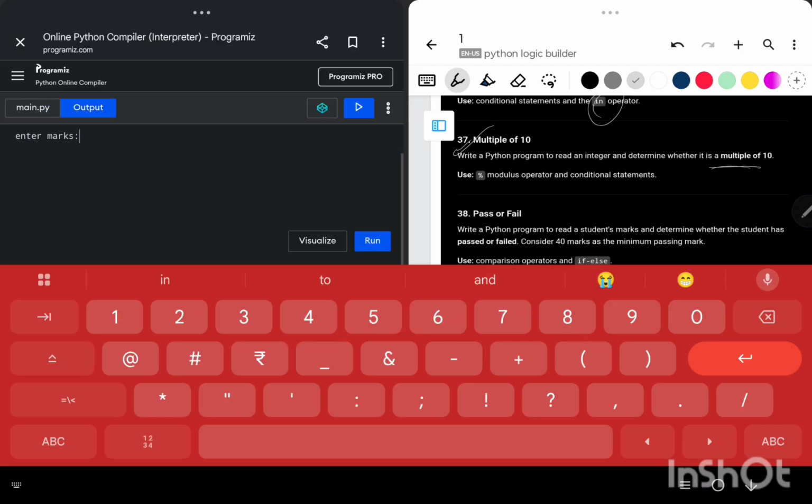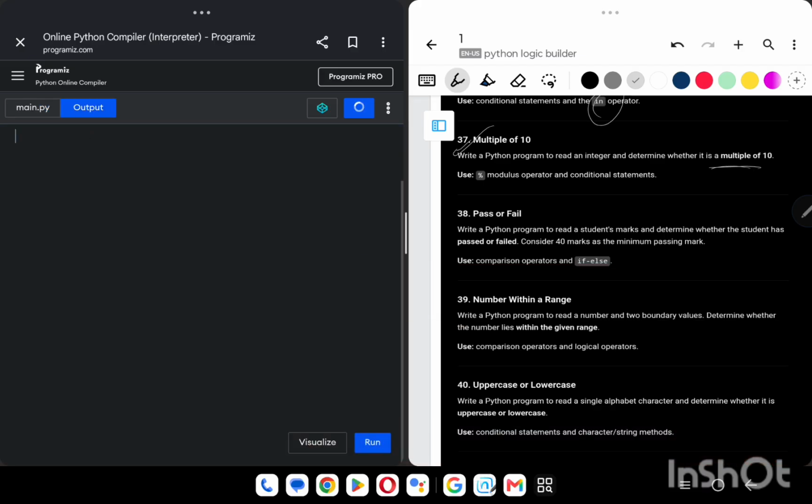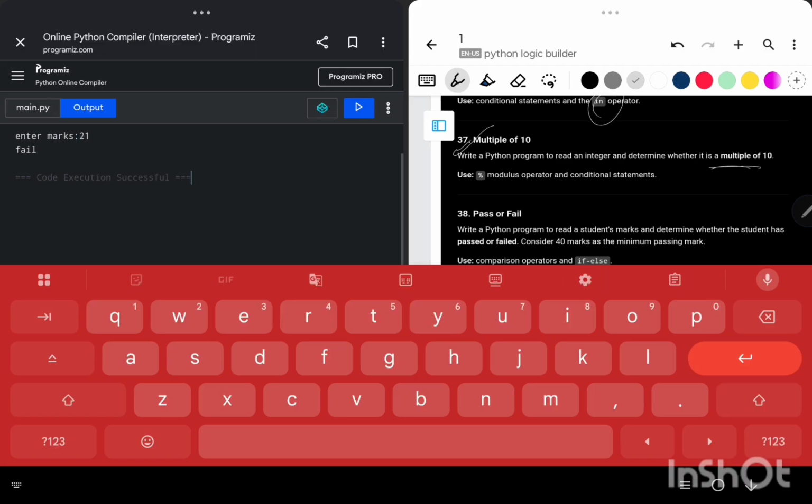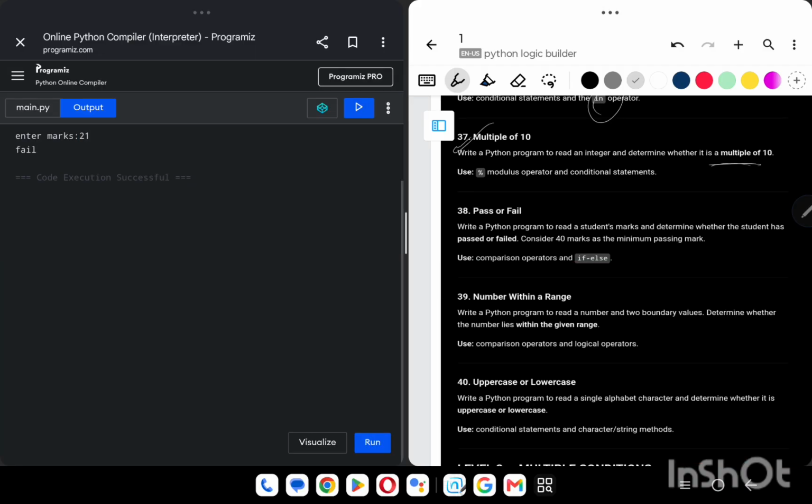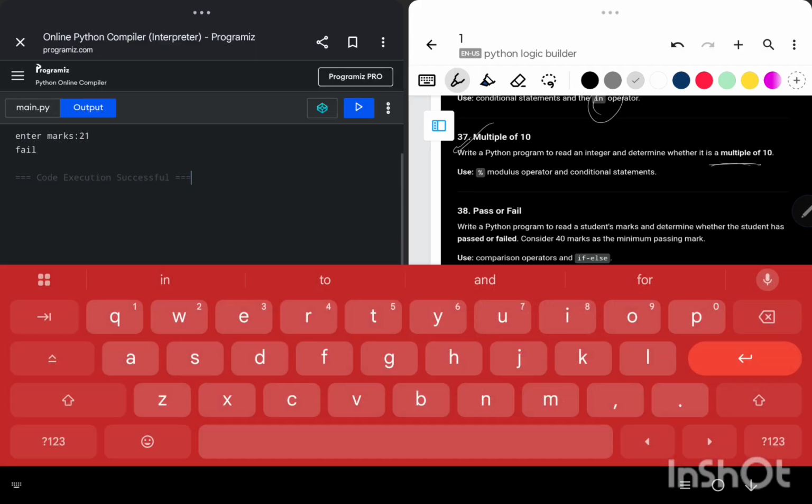So enter marks, suppose you get 98, wow, you have passed. Suppose 21, fail. Okay, understood. What if you get 40 itself? We will check that also once.